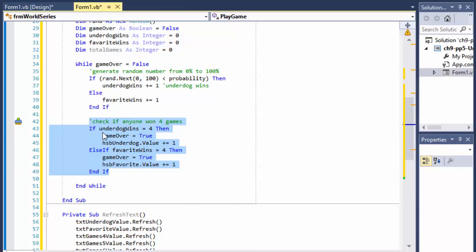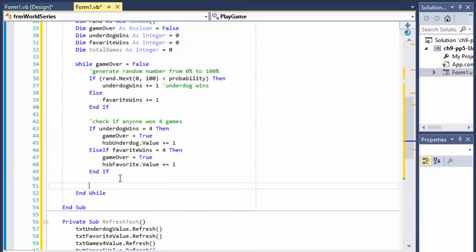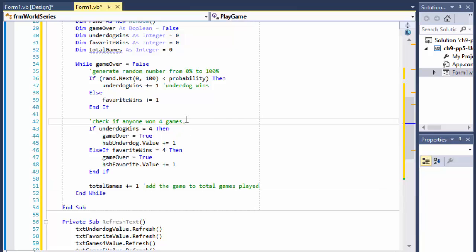There is no else. If it's else, then none of the teams won 4 games yet, so we go back to our while loop and play another game until the World Series is over. In other words, until one of the teams won 4 games. But we will increase our total count for the games plus equals 1. We will add the game to total games played. Or here I'll just type series is over if one team wins 4 games.